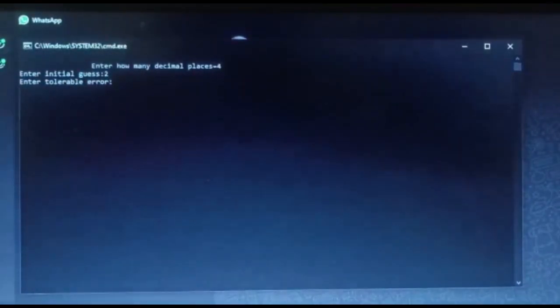Now here is the output screen. It is asking, enter how many decimal places. Let's enter 4. Press enter. Enter the initial guess. The initial guess for the given equation is 2. Press enter. It is asking, enter tolerable error. Let's enter 0.000001. Press enter. Enter maximum iteration. Let's enter 10.